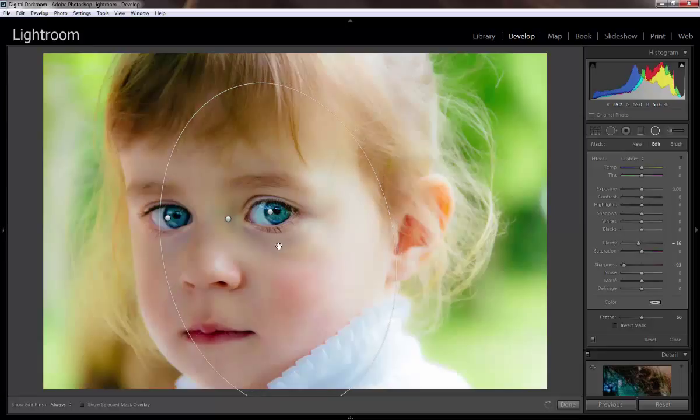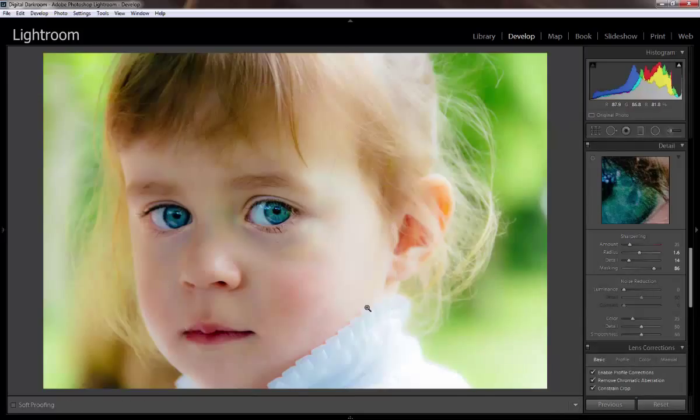Just so it's like a wider area and doesn't look so circular and things like that. So there you go. That's one way of doing creative sharpening.